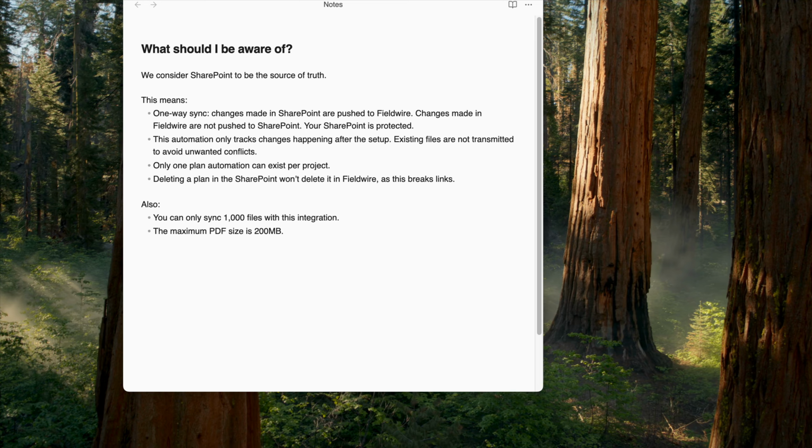This automation only tracks changes happening after the setup. Existing files are not transmitted to avoid unwanted conflicts. Only one plan automation can exist per project, again to avoid conflicts. Lastly, you cannot delete a plan in SharePoint and expect it to be deleted in Fieldwire. Fieldwire uses multiple links between plans, tasks, forms, and we don't want a deletion in SharePoint to break these links.